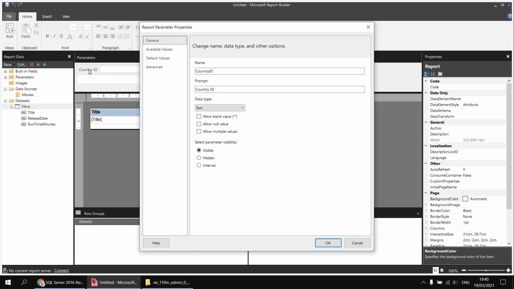There's one basic property here that I'll change first. I'm going to double click on the country ID parameter, and the data type of the report parameter has been set to text. Now the data type of the country ID column in the underlying database is an integer. It doesn't technically need to be changed here. It will still work if I enter the value of the country ID as text, but I always think it's best practice to match the data type of the report parameter to the data type of the column that the value will be compared with. So I'm going to change this to an integer and then click OK.